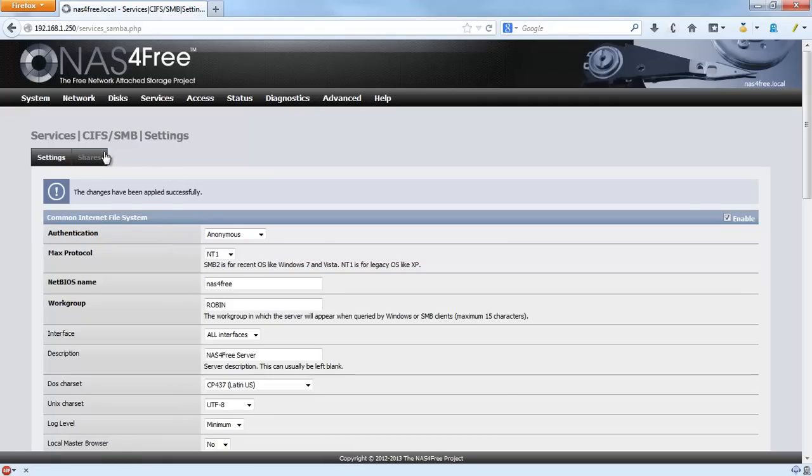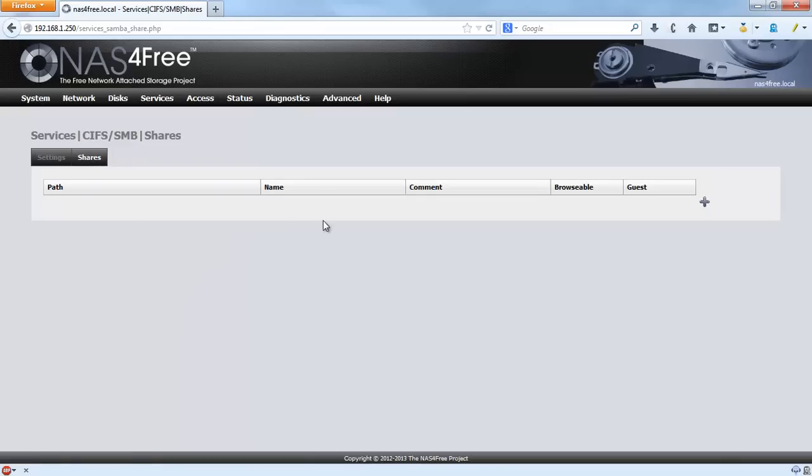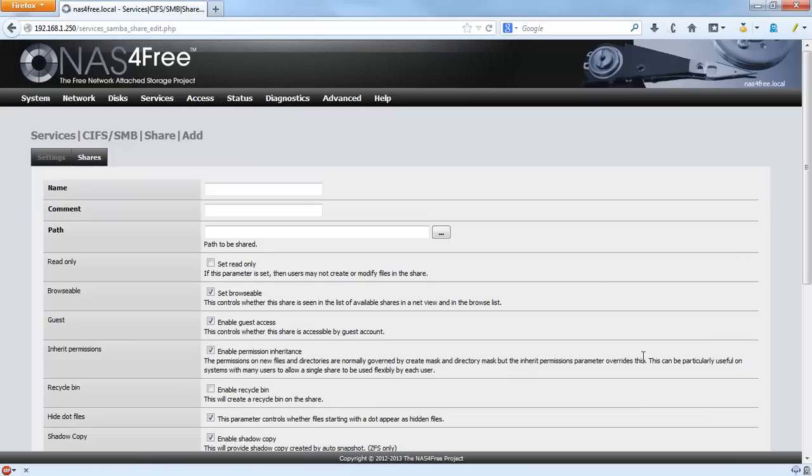So once that's done, we go over to the shares. So in here, we click add. So the first one I want to do is the media one. So I'm just going to call it, the name to share is media. Simple as that. Comment: media files to share.